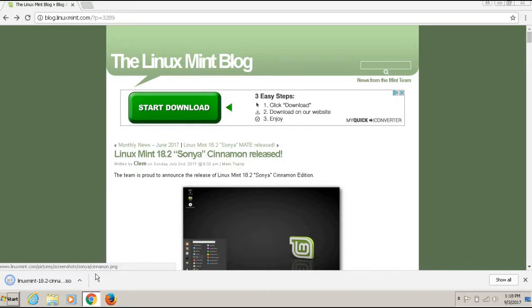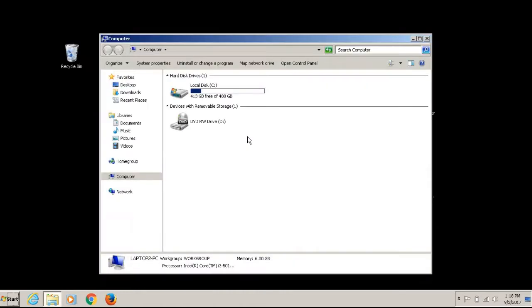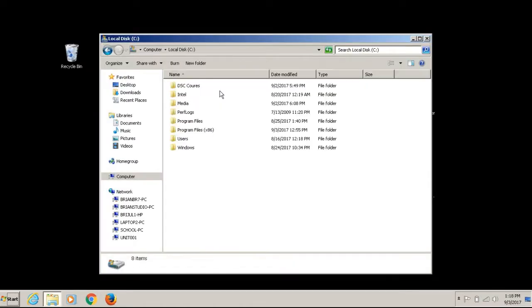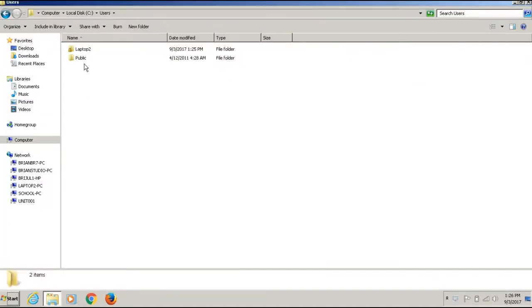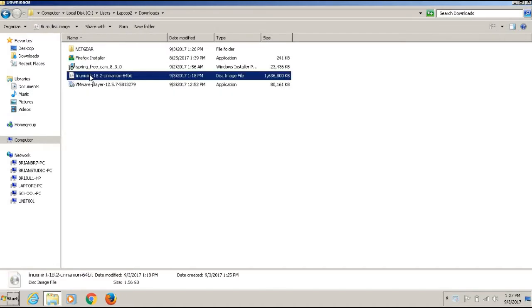Okay, so we're finished downloading. Now what I'm going to do is close my browser. And just to demonstrate where it is, like I said, computer, C drive, go down to users. Go to Laptop 2. I enlarged it. Go to downloads. And there it is, highlighted right there. That's our ISO file, which we can now use in a myriad of ways.